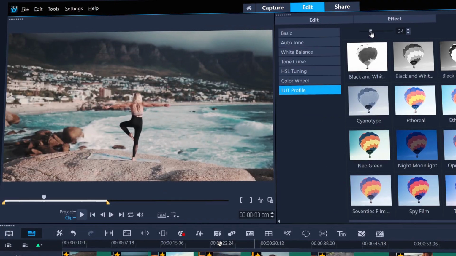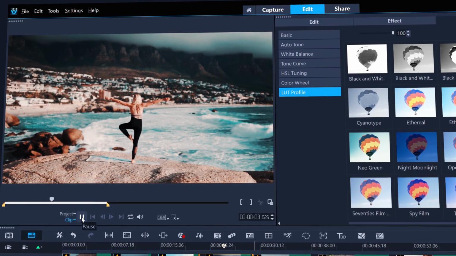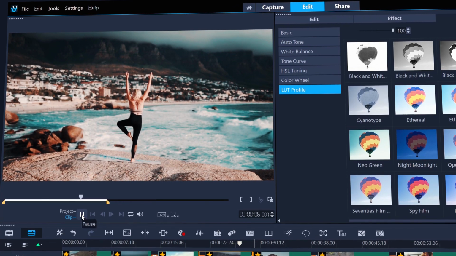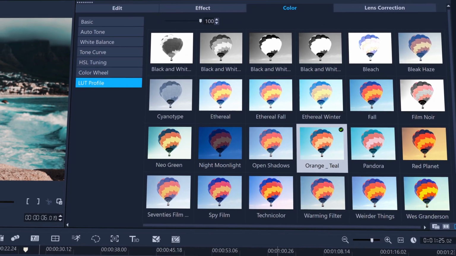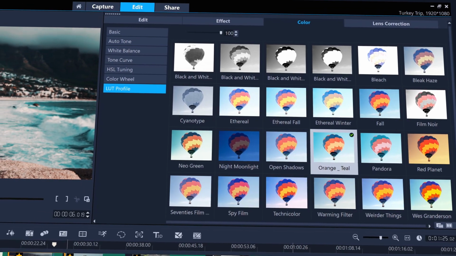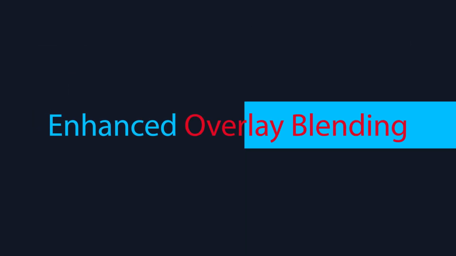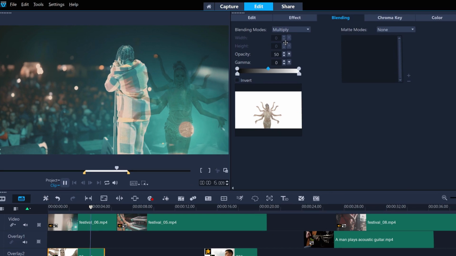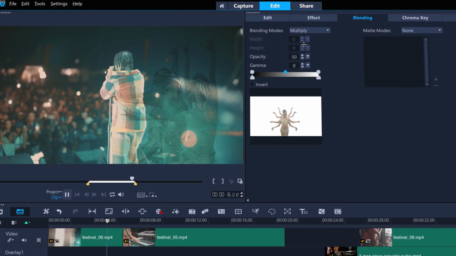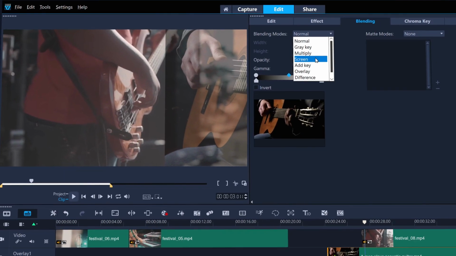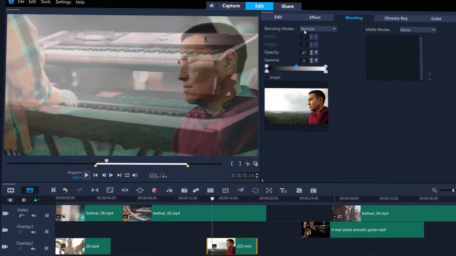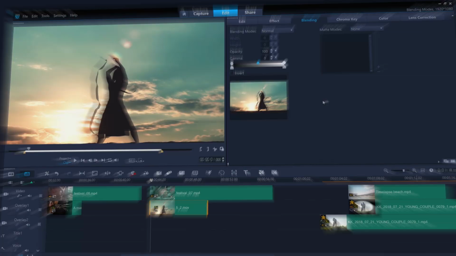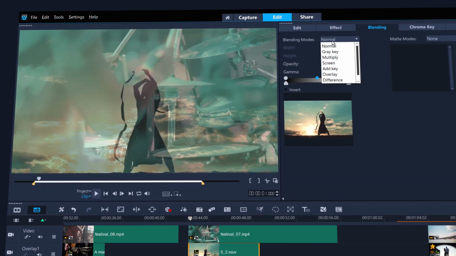You can change the intensity of the LUT to dial in just the feel that you're going for. And the thumbnail for each LUT gives you an indication of how it will affect your clip. Blending modes for overlays have also been updated. Multiply makes lighter colors in the overlay clip more transparent, while Screen does the opposite, removing darker pixels. Overlay mixes both Screen and Multiply modes, and the Difference mode can make more exotic blends between your footage.